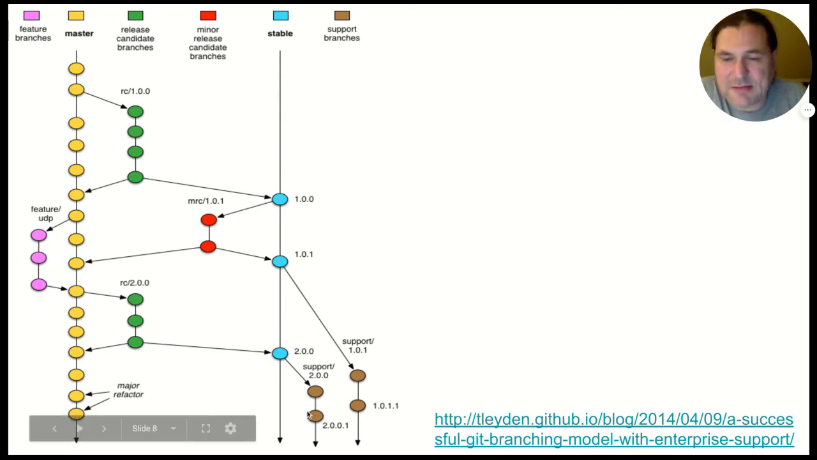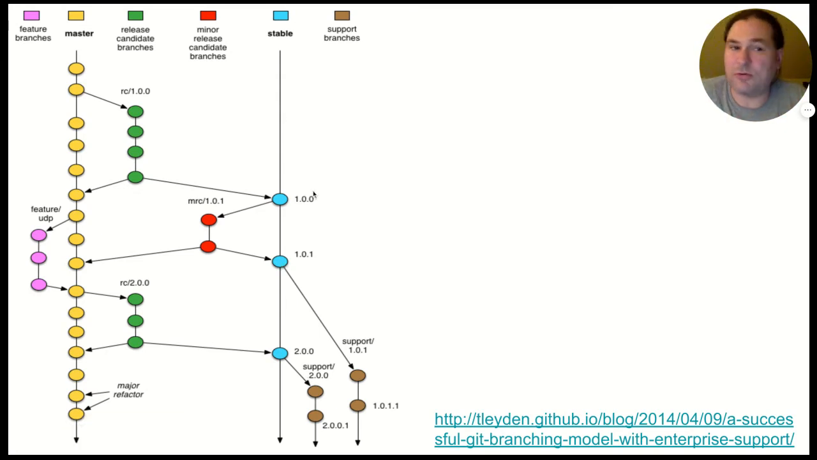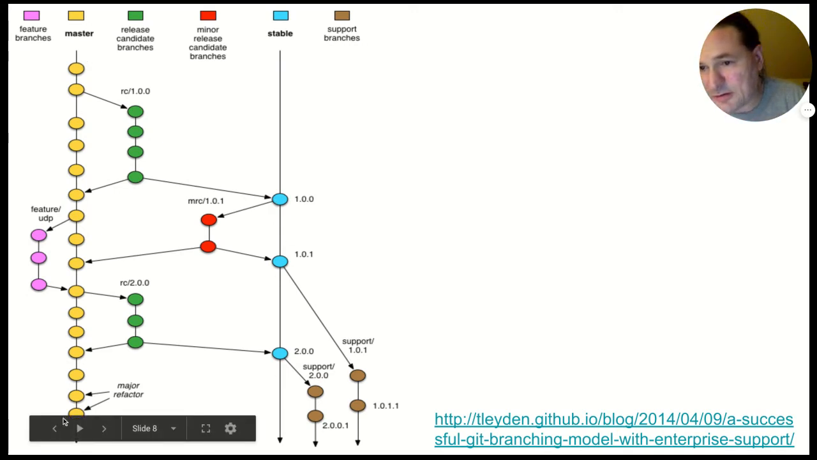So the only things on the stable branch are very, very stable code. All the bugs have been found. There's no experimental features. The stable code should be as rock solid, as stable as you can get. That's why there's very few commits here. There's a ton of commits here. There's a lot of commits here. Very few commits here.